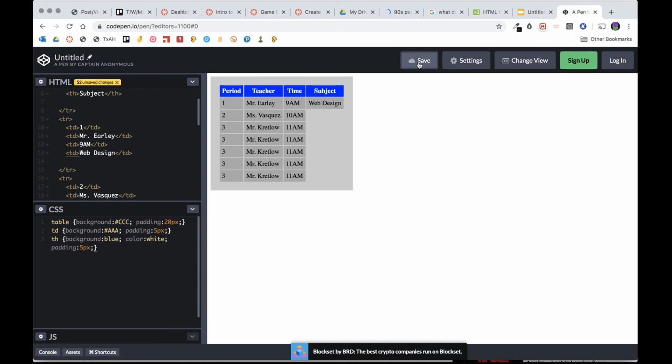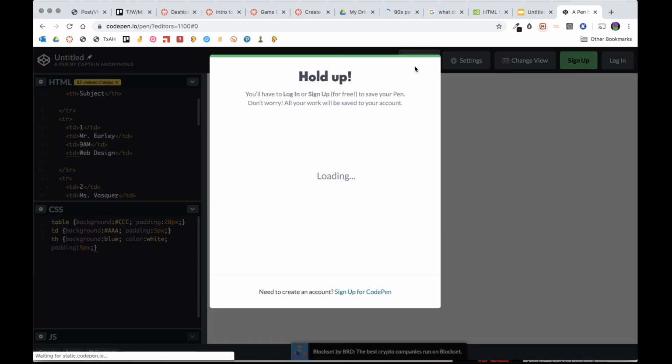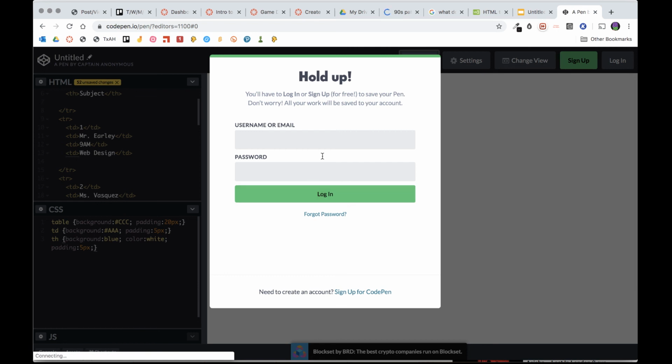Okay, so then you're going to click Save when you've done all of that. So do one for every single one of your periods. Make sure you have the correct time, the correct subject, correct teacher. Click Save. And it's asking me to log in. So you're going to log in, and then you're going to copy this address here and paste it into Canvas.